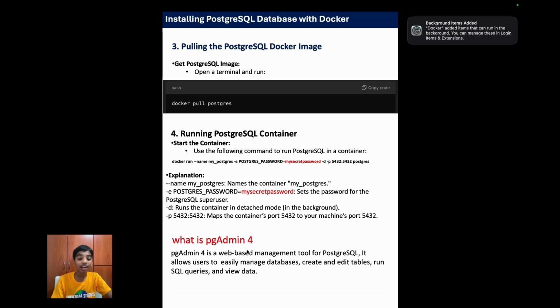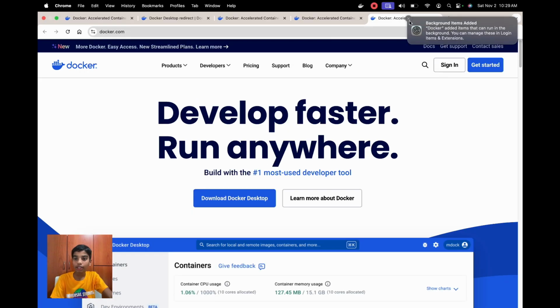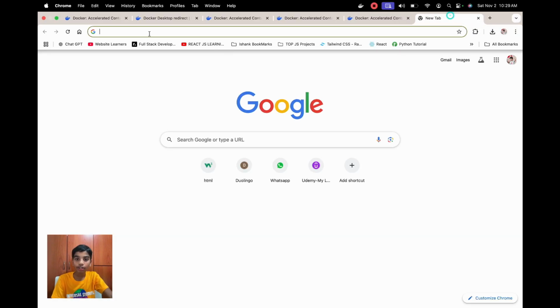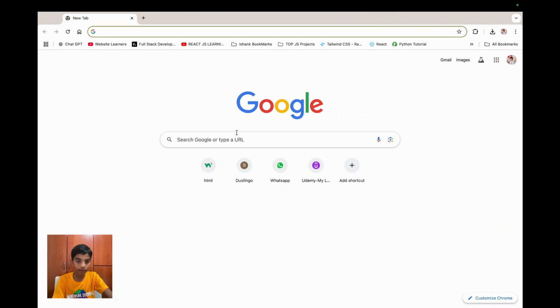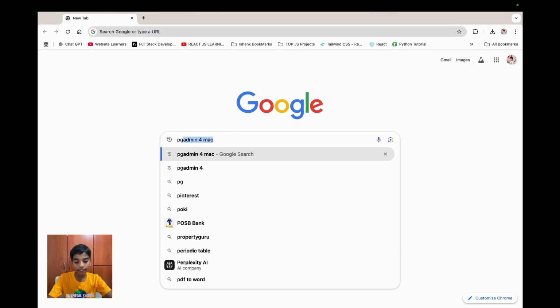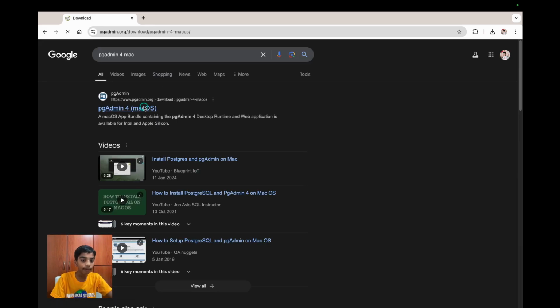pgAdmin is a web-based development and management tool for PostgreSQL. It allows users to easily manage databases, create and edit tables, run SQL queries, and view data. So now, let's install it. What you've got to do is open a new tab, close all of these, and over here we'll type in pgAdmin Mac, pgAdmin for macOS.